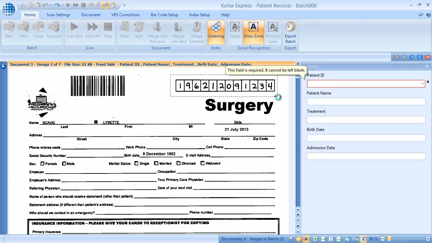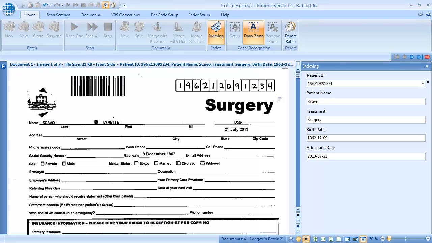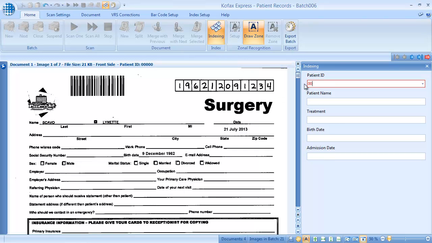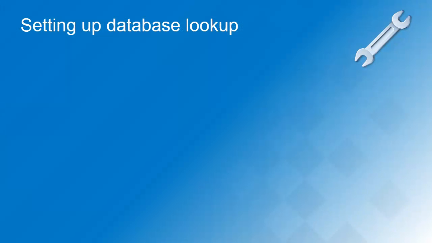And we can do the same with zonal handprint recognition to auto-complete the index. Entering something that does not exist in the database is not allowed. This reduces errors significantly. Setting up database lookup is a three-step process.